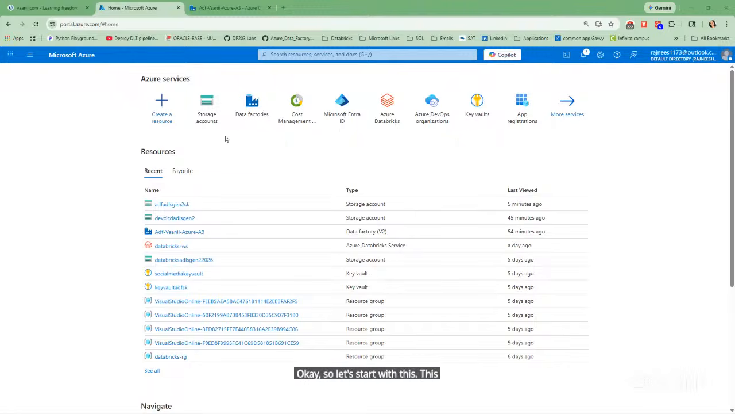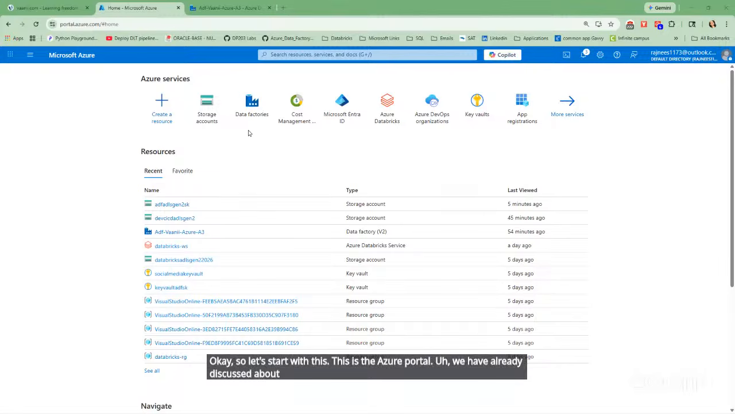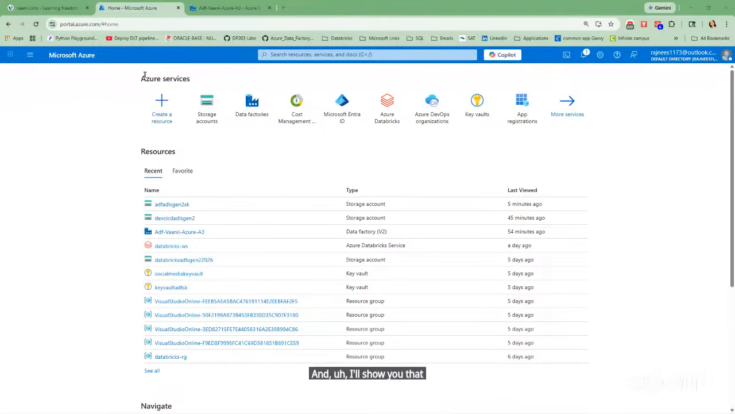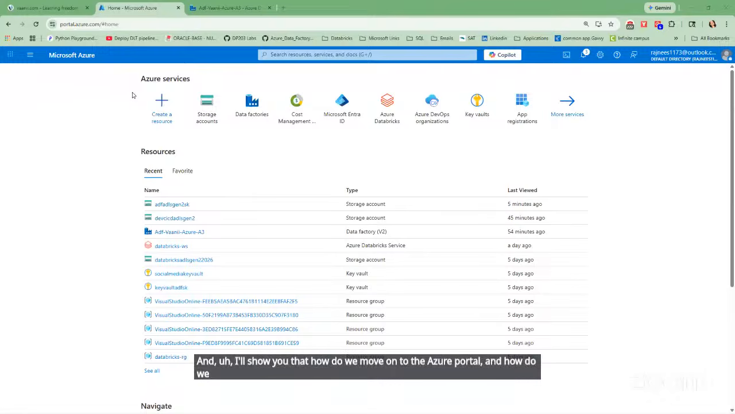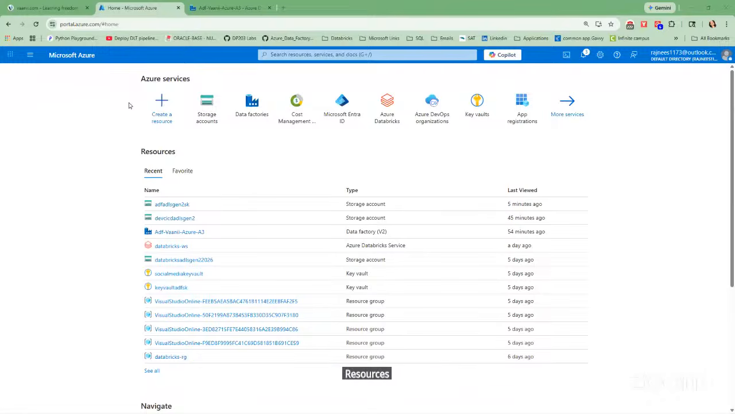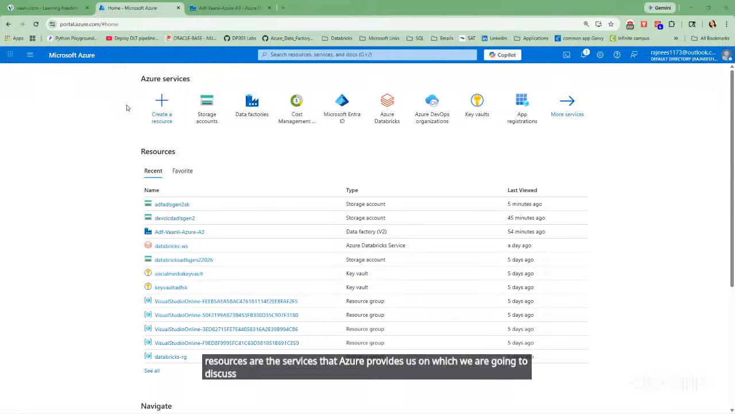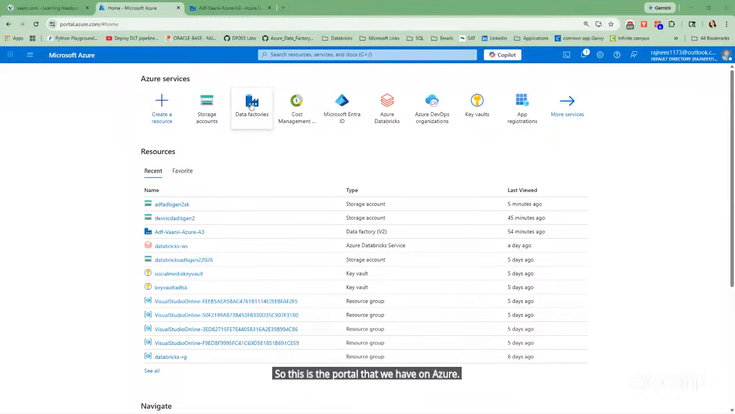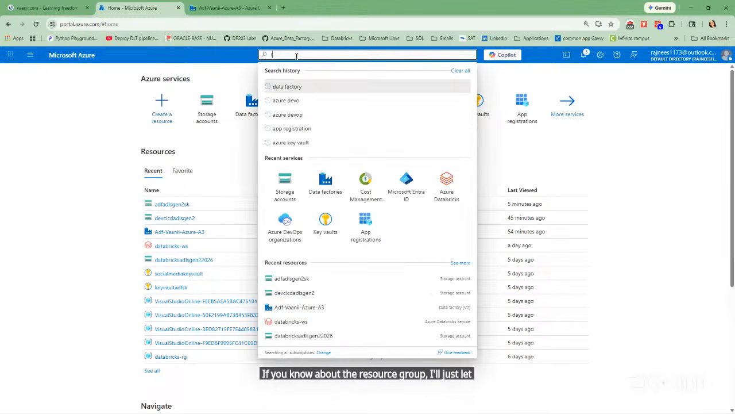Okay, so let's start with this. This is the Azure portal. We have already discussed the components in the data factory, and I'll show you how we move on to the Azure portal and how we create resources on it. Resources are the services that Azure provides us, and today we are going to discuss Azure Data Factory. These are all the resources provided by Azure. First of all, we will see the resource group.